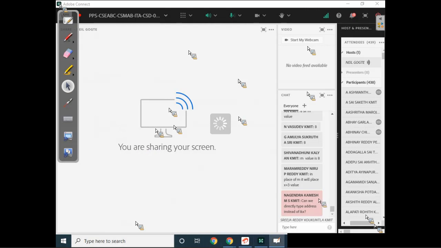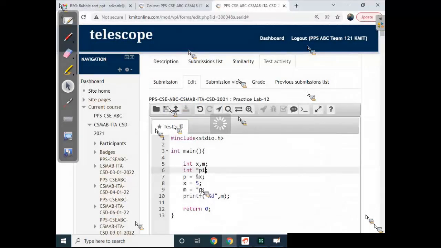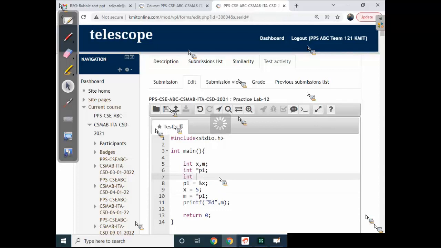Yeah, some of you are getting it. Go to the code. Now we'll declare one more pointer. Let's call this P1. So wherever P is there, let's change it to P1. And let's create another pointer int star p2, and let's say p2 is equal to address of m, and then star of p2 is equal to star of p1 plus 3, and then we are saying printf percentage d m.